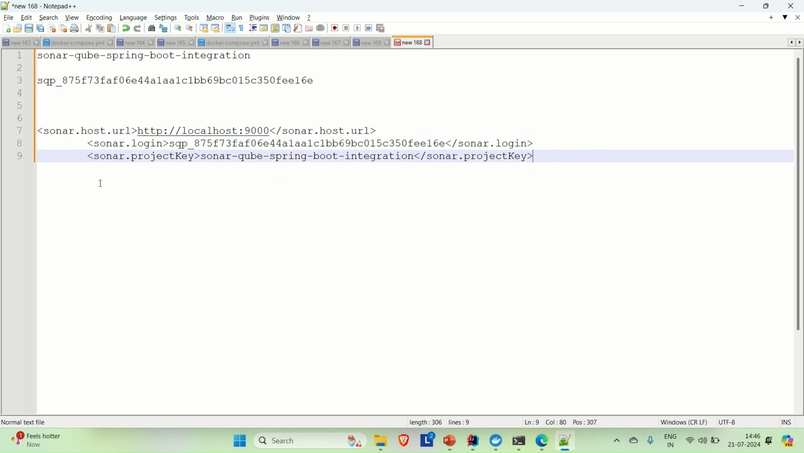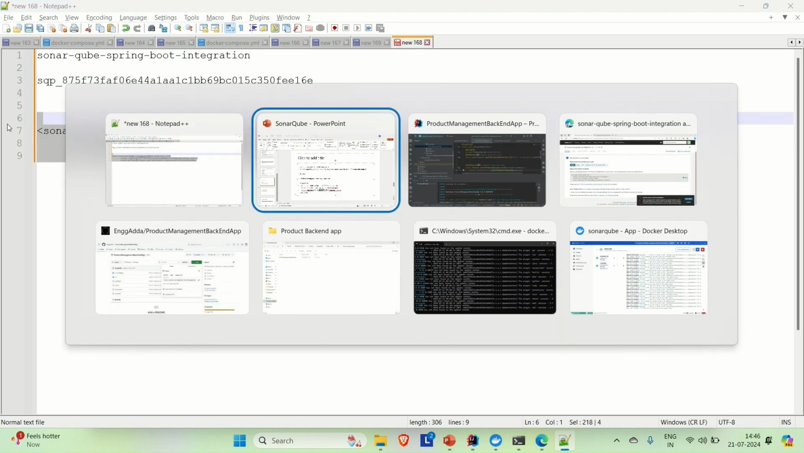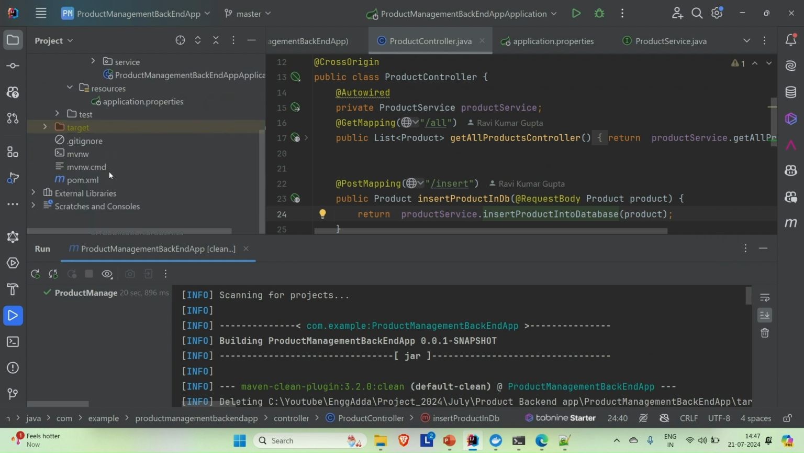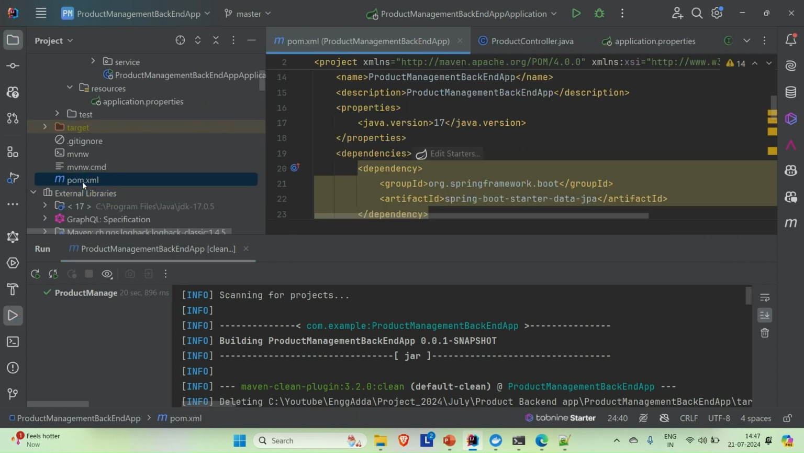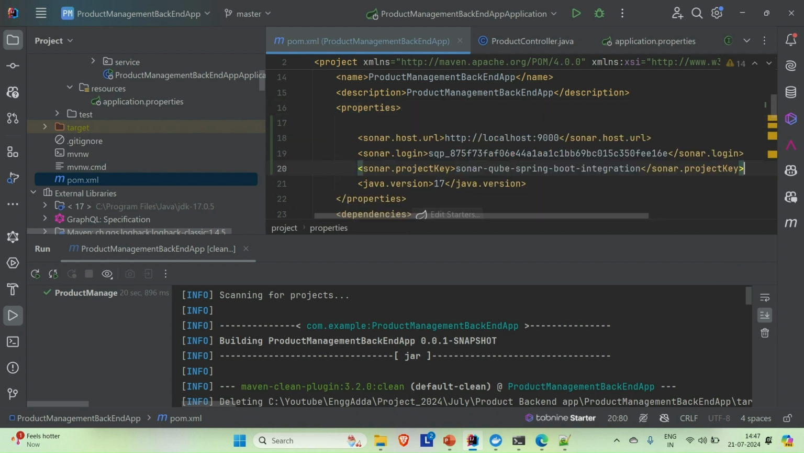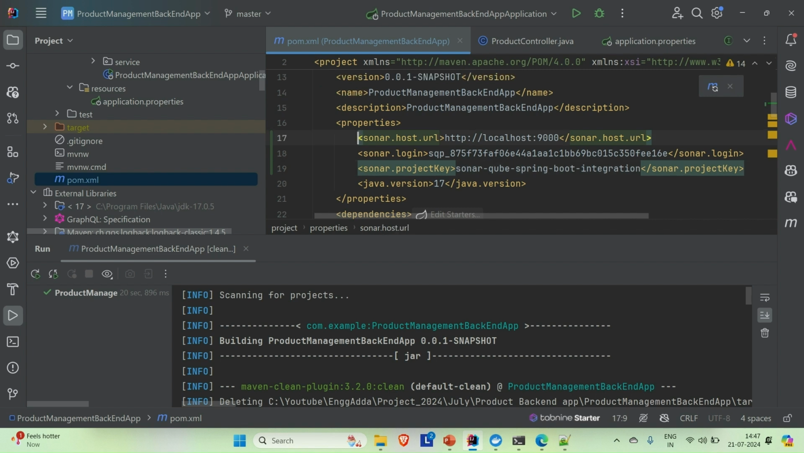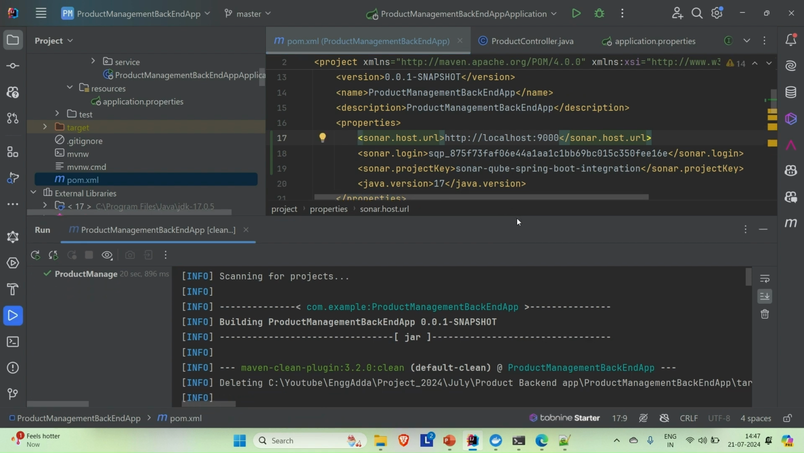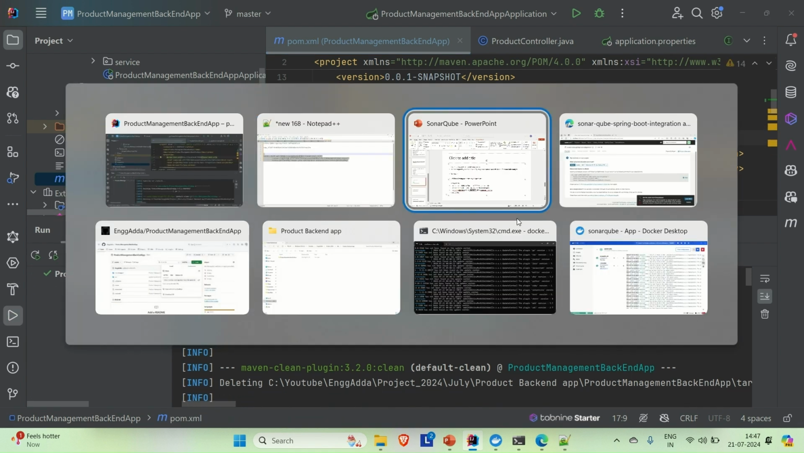Okay, now just copy this piece of code and go to the pom.xml file of your application where you want to do the integration. Here you will find the properties section, and inside this properties section just put this piece of code. Now we are good, and you can run Maven here, and we are good with this. Now what is the next step we have to do?